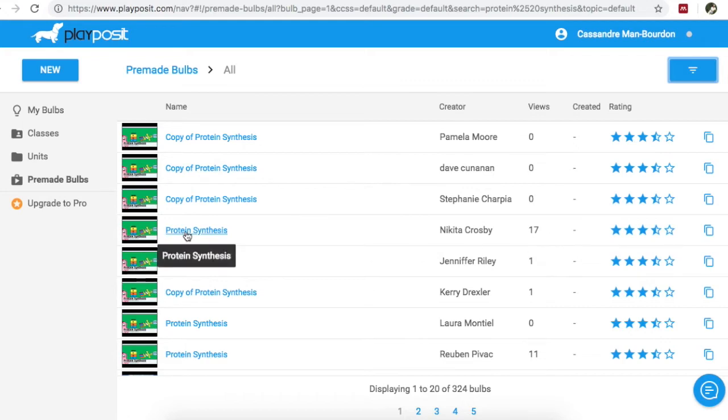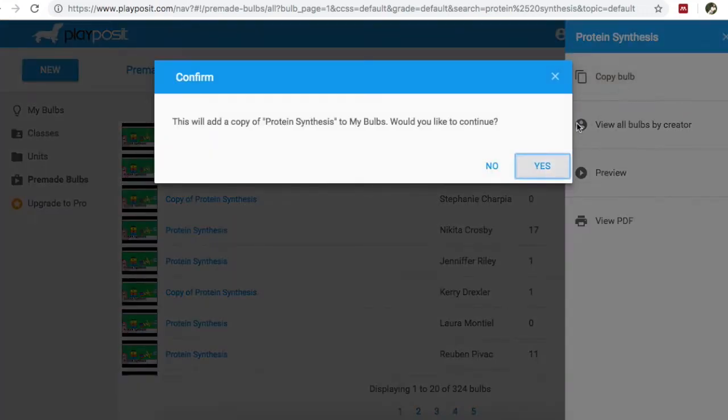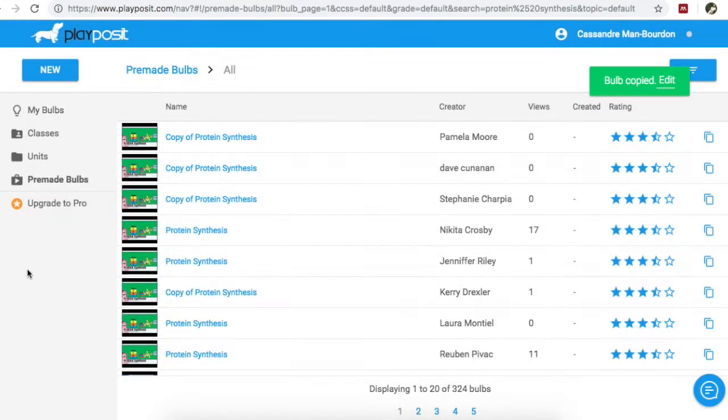So I'm going to click on this bulb, and I can either preview it, which will open it up in another tab for me to look at. I can look at all the other bulbs by that creator. Maybe they've created one for every topic, and maybe I like the kind of questions they're doing, so I reuse their bulbs in the future. Or I can copy the bulb into my own documents here.